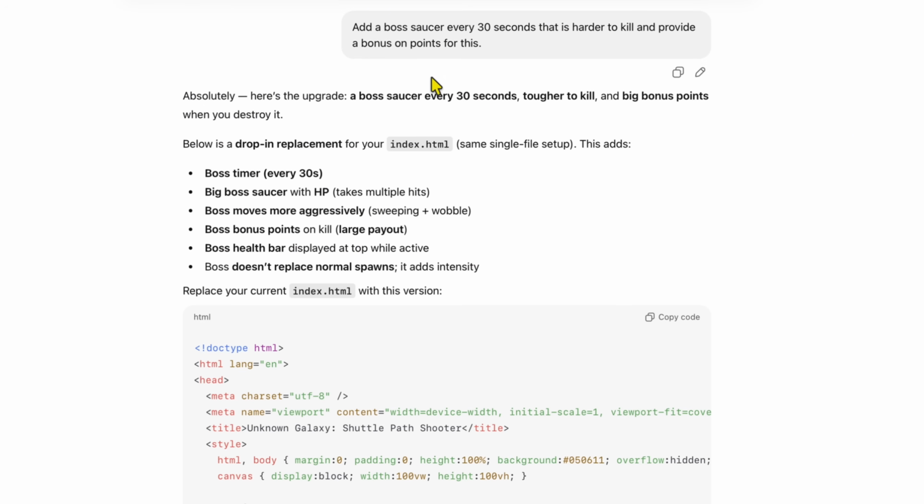Okay, next what I said here, I just told it, add a boss saucer every 30 seconds that is harder to kill and provide a bonus on points for this. That's all I put in there. It says, absolutely, here's the upgrade: a boss saucer every 30 seconds, tougher to kill, and big bonus points. It gave me some stuff it's going to do in here, like boss timer every 30 seconds. You get the idea. You can definitely pause this if you want to see that.